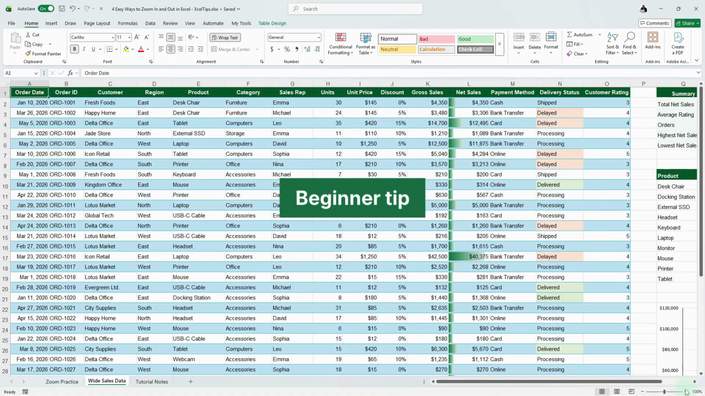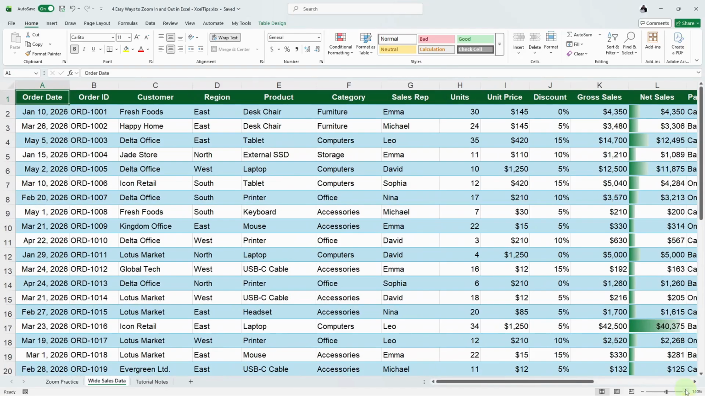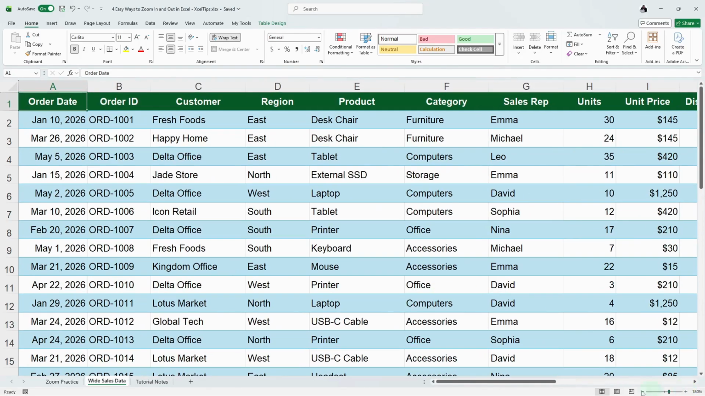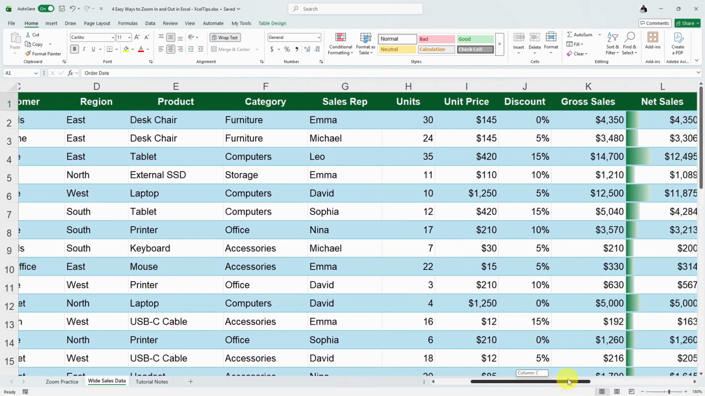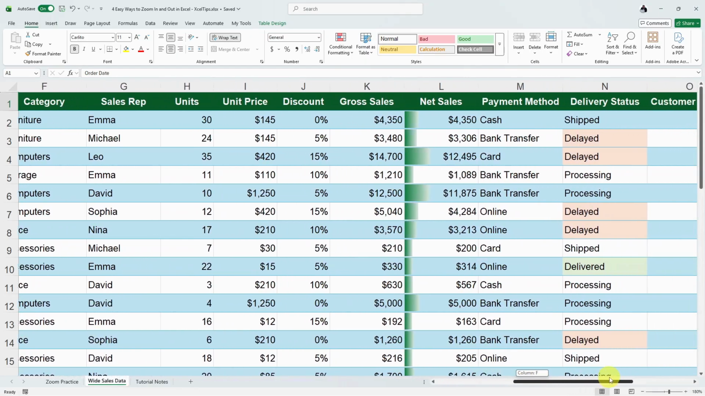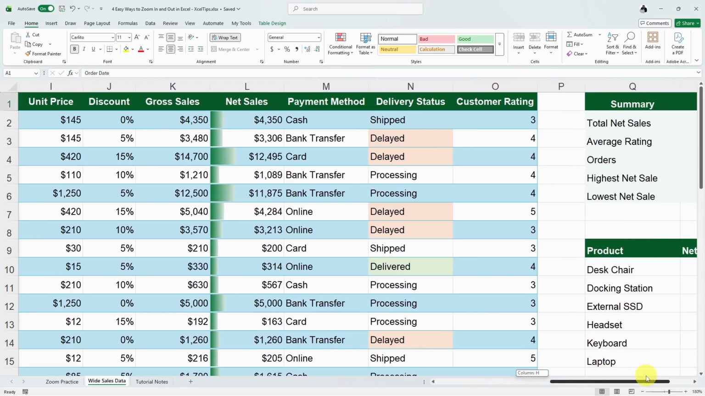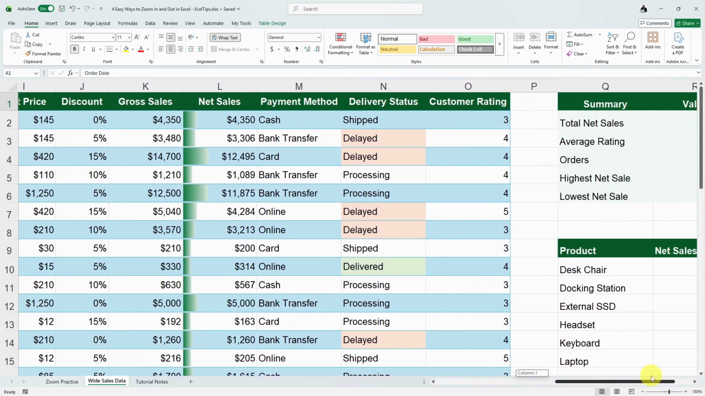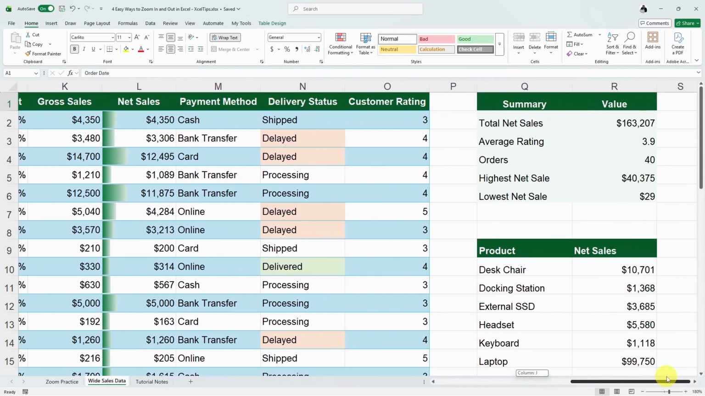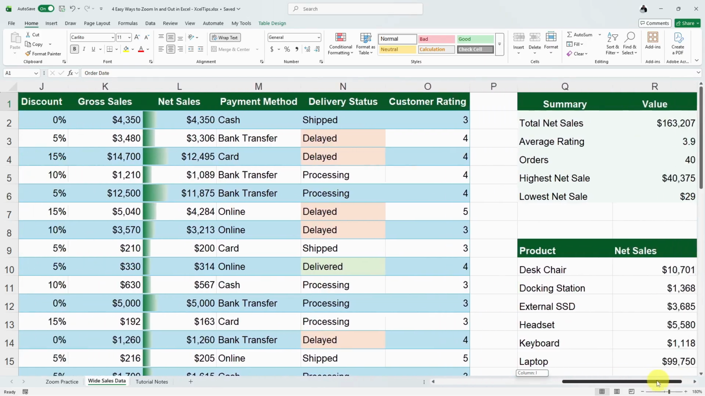Here is an important beginner tip. Zoom only changes how the worksheet looks on your screen. It does not change your font size, your column width, your row height, your actual data, or any other information.